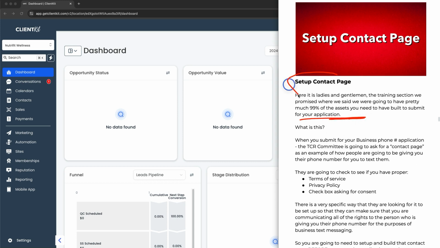So let's first talk about, what is the contact page? When you submit your business phone number in the application, the TCR committee is going to ask for a contact page as an example, to show them how people who give you their phone number are going to do that and how you're going to ask for permission to text them. They're going to be looking for, do you have your terms of service? Do you have your privacy policy? Do you have a checkbox to provide the consent for that?